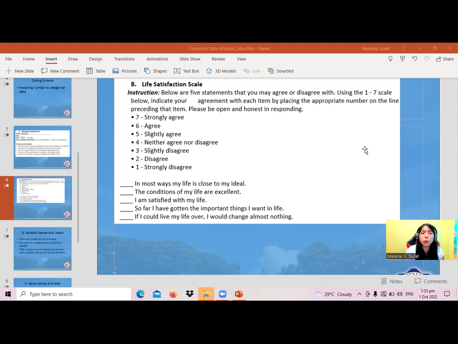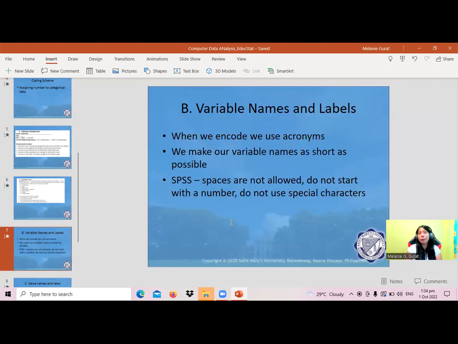If we will be encoding this, of course, we have to follow the assigned numbers here. Remember, the coding scheme is already provided, because 1 means strongly disagree and 7 means strongly agree. As you can see and observe here, a higher number is given to higher agreement, while the lowest value is for disagree. Now let's move to the second one, letter B. So how about variable names and labels?